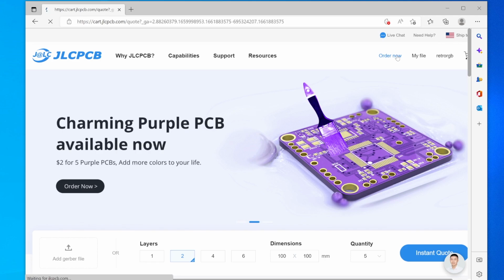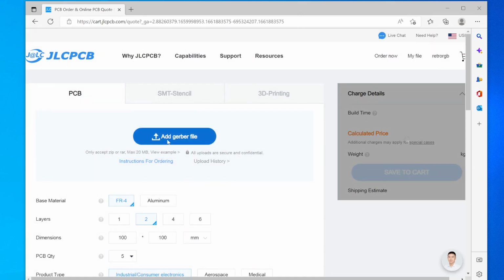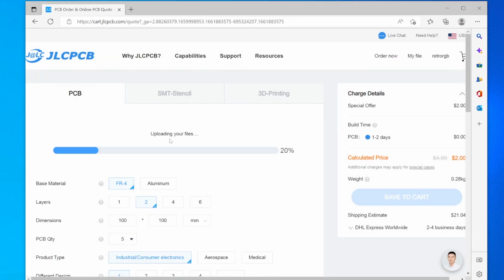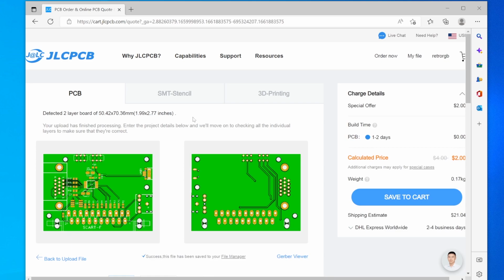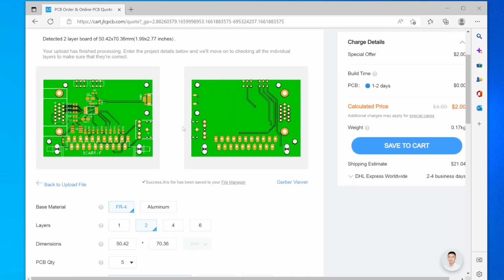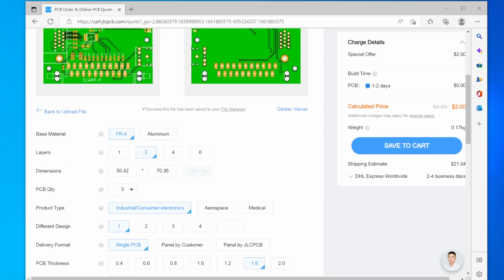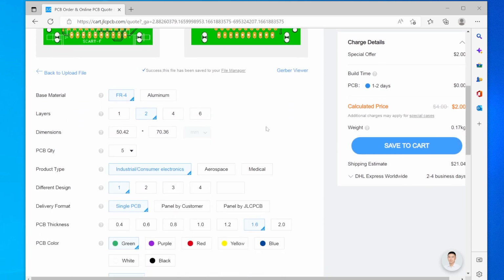Once you're in, hit order now, and then you could either drag and drop or load up your Gerber file here. It takes a little bit to load up, and sometimes it might kind of hang at one point, but just wait until you see the PCBs pop up, and this could verify the correct design. It'll let you take a look at what it is here that you're about to make. This is a SCART cleaner board that I still have yet to finish that project, but it's available for anybody that wants to try it.